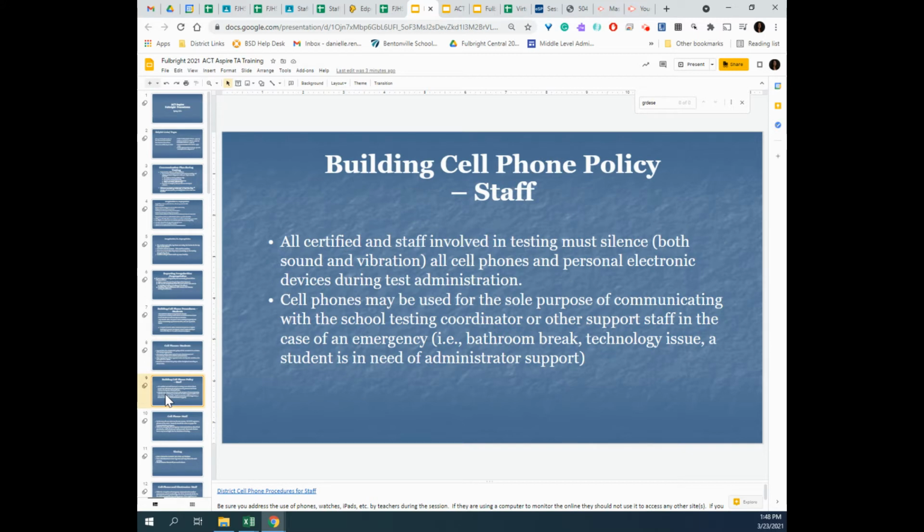For staff, this is a building level policy that we can make our own decisions on to a certain degree. You must silence your phones. We will allow them to be used. That's going to be one of our methods for communication, but they do need to be silent and the vibration turned off. They're used for the sole purpose of communicating with the school testing coordinator or other support staff.